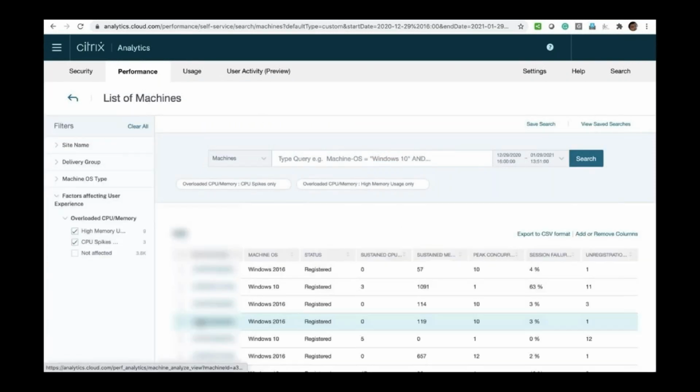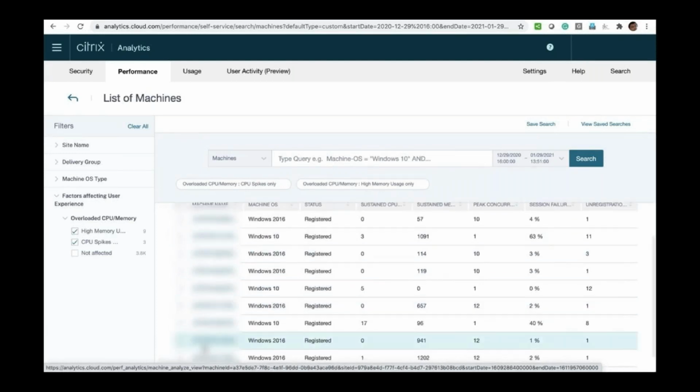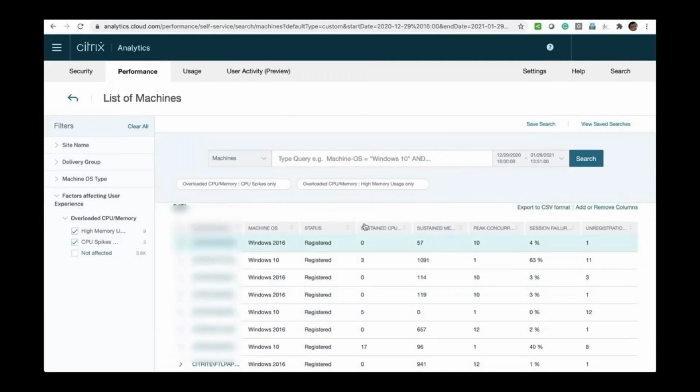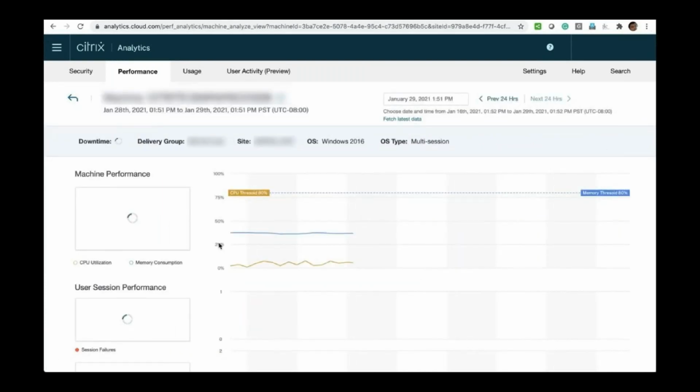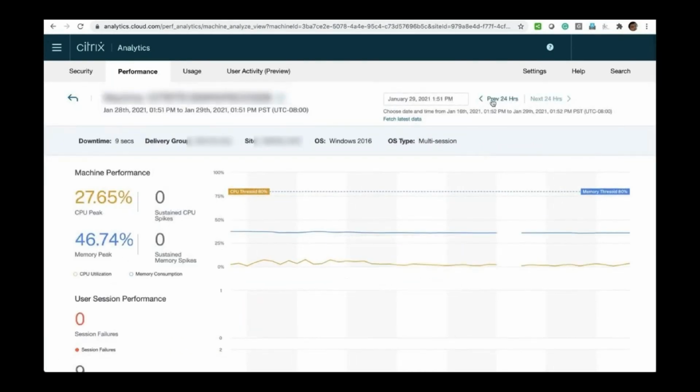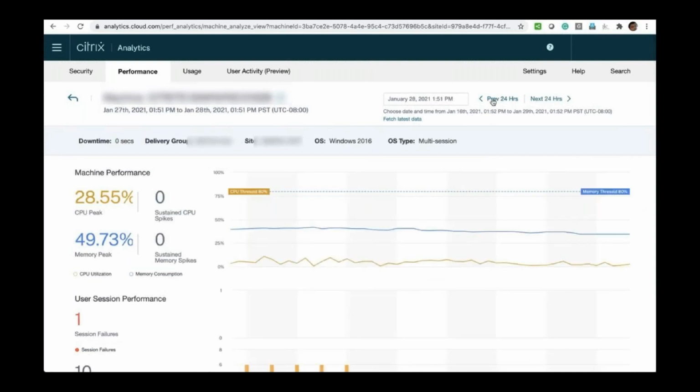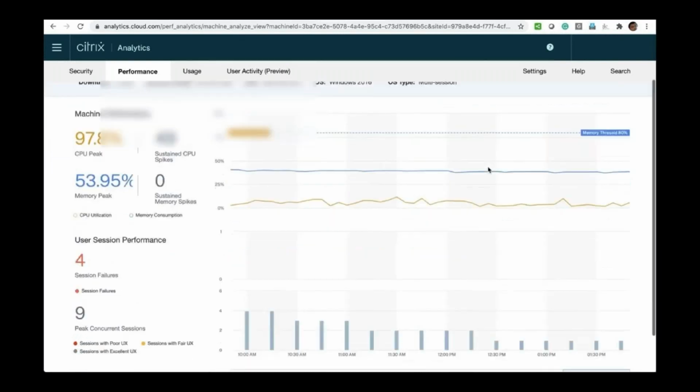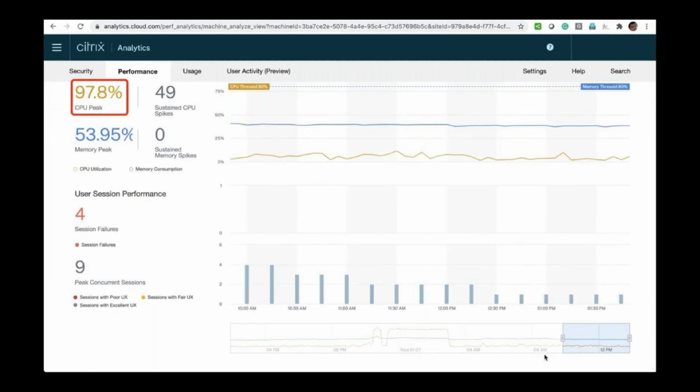So as we drill in here, we'll be presented with a view of all these 12 machines that were overloaded at some point, and you can see the various columns. We can filter this data as we see fit. Now we know that Citrix sessions are CPU bound, so we'll go ahead and sort by CPU to see which particular machines had the highest CPU utilization. And then across different time dimensions, here we see the CPU peak was 97.8%.